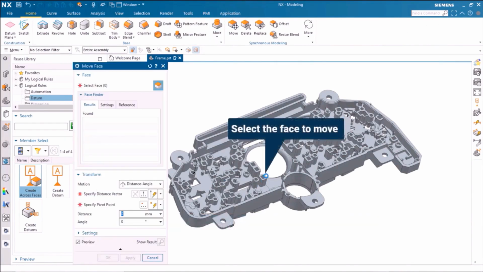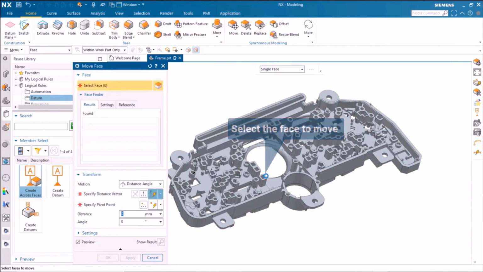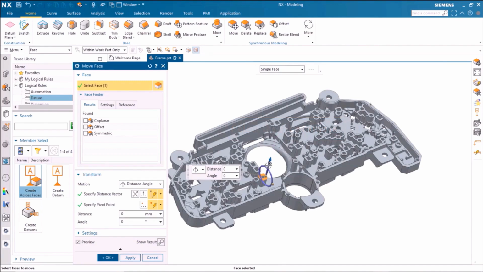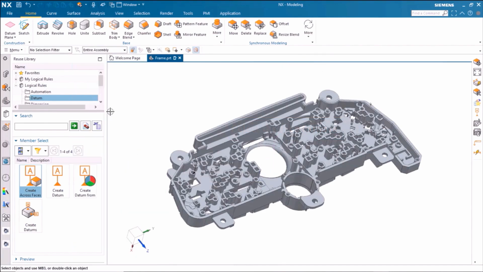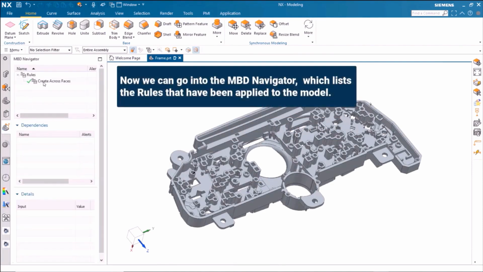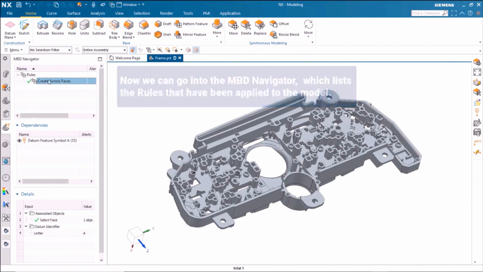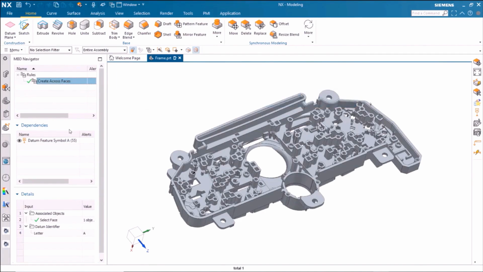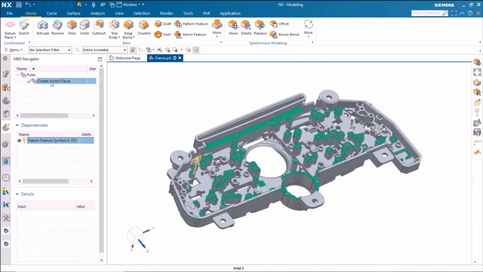We can select the face to move, and we're going to make a change in the model and move this face out of that coplanar condition with datum A. Select OK. And you're going to see how easy it is to update these rules and rerun the rules on your parts. We can go back to the model-based definition navigator, go to our create across faces rule here, and we can go ahead and update that rule on the part. So we can right-click on the rule and update that.